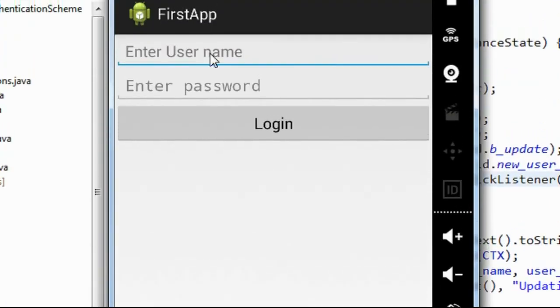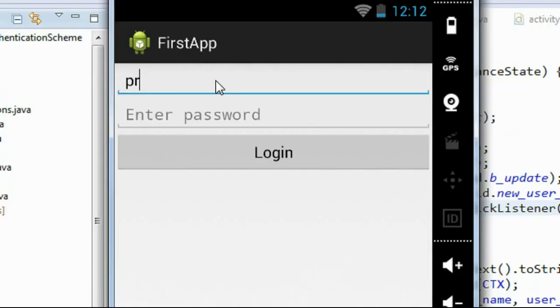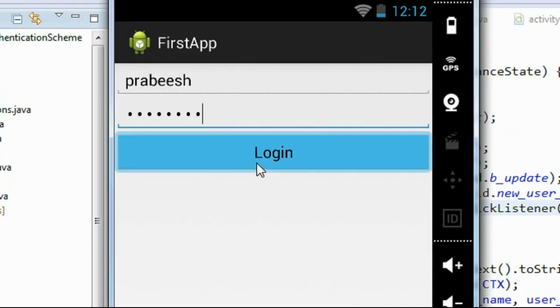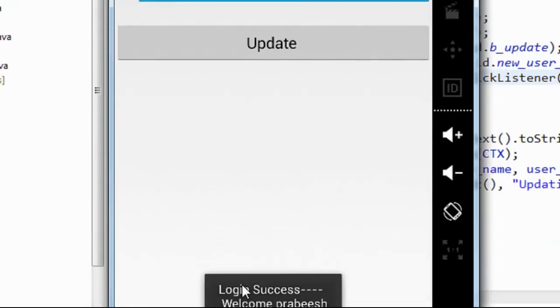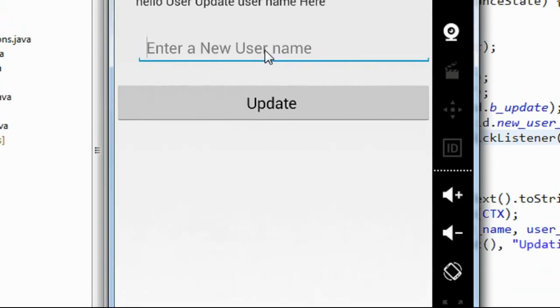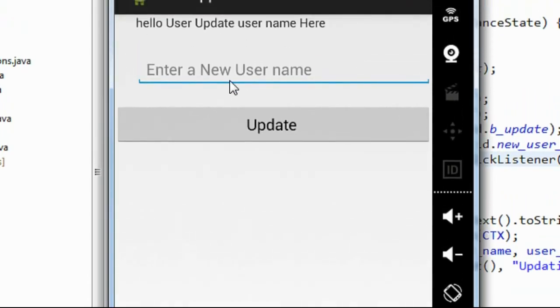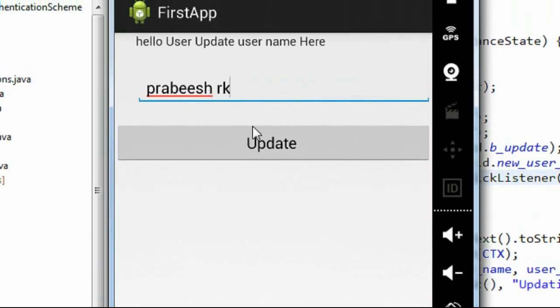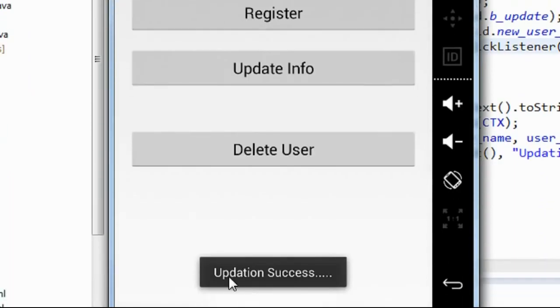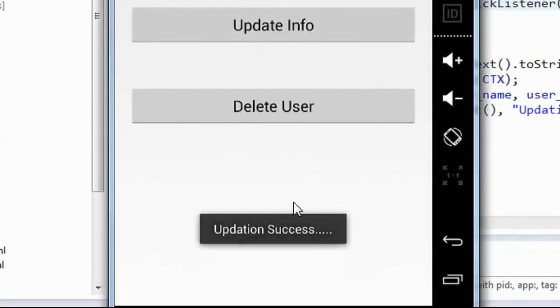Now I'm going to update the user called Prabish. So again, log in the user and provide the password for the user. Password, and click login. So now we have successfully logged in. Now we have to provide the new username for the user. I'm going to put a new username, Prabish RK. So I change the username of the user and click update. So now the updation is success.